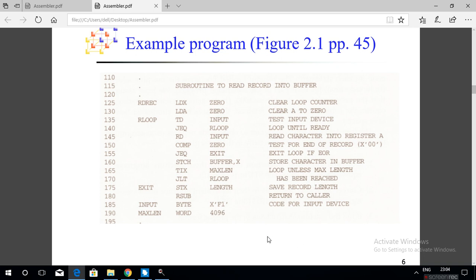So the data F1 will be assigned to the allocated area. X means hexadecimal value. The hexadecimal value is assigned to the data area, right? So F1 is the device number for the input device. Input is the symbolic name for the constant value, device number F1.